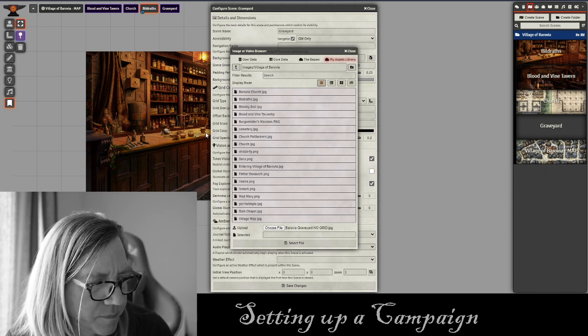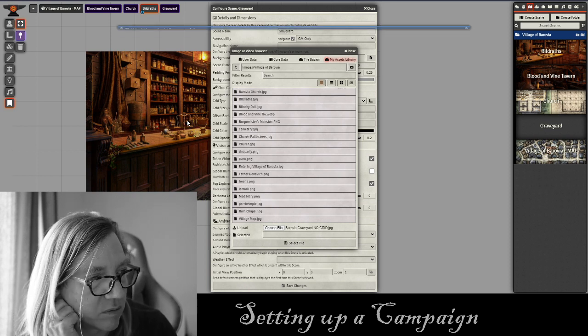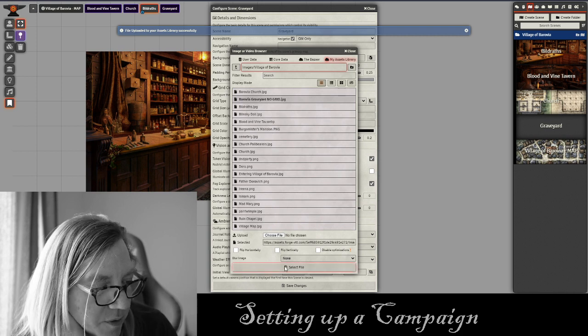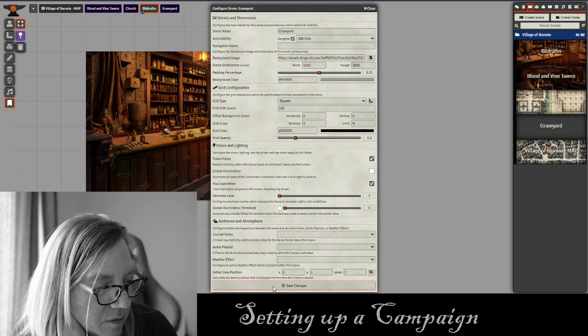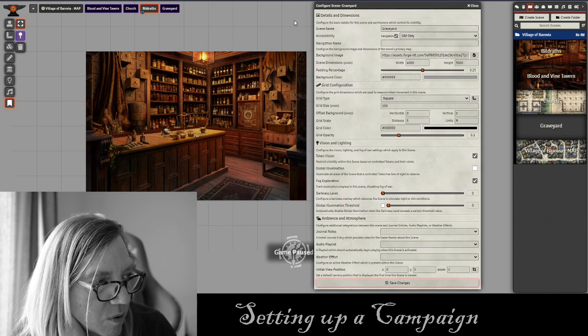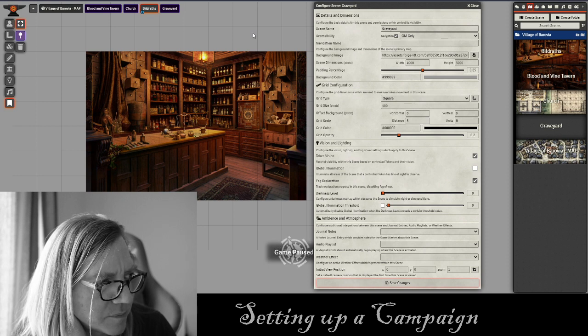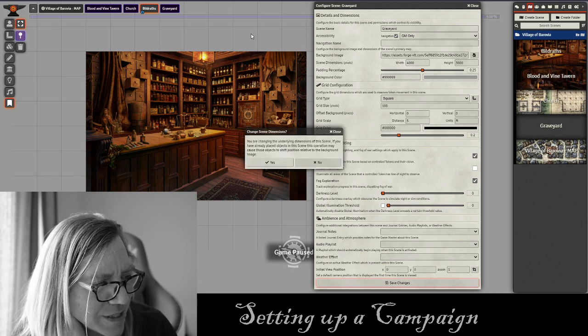This is a big map. Load, please, load my graveyard. It's a high-res map, no grid, so it might take a little while. I don't know why it's taking so long. There it goes. Hit save. It's going to take a little while to process this whopper of a map. The dimensions are just gigantic.